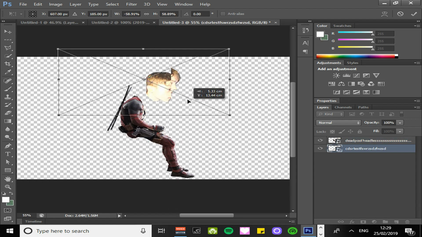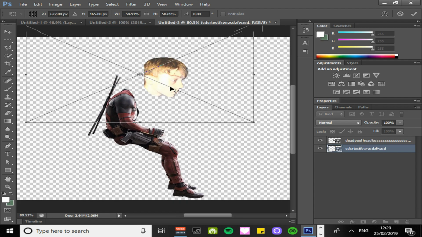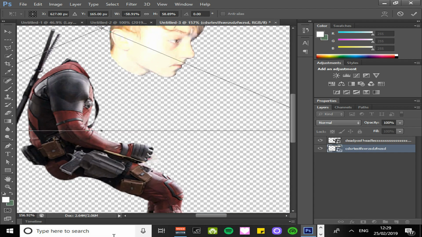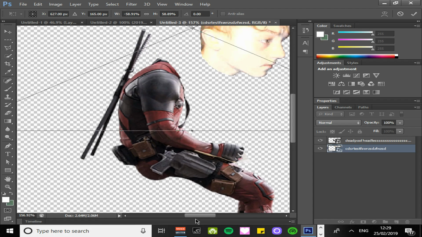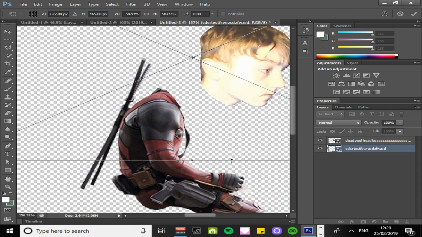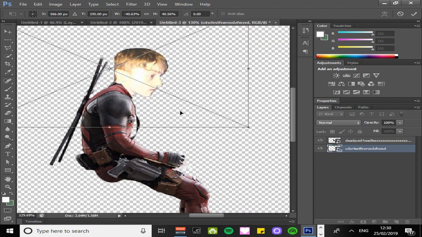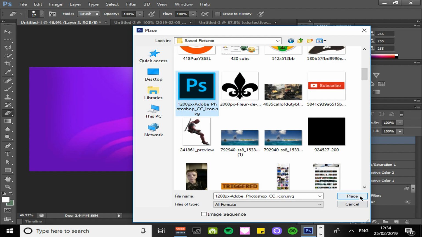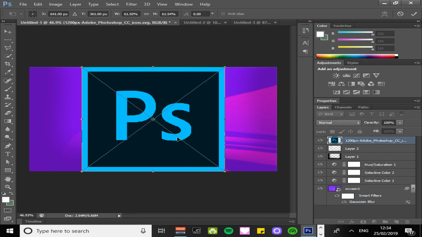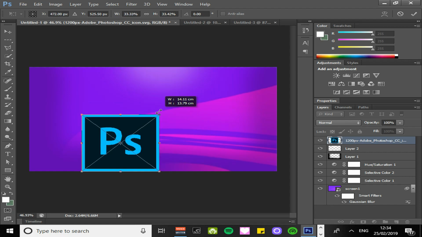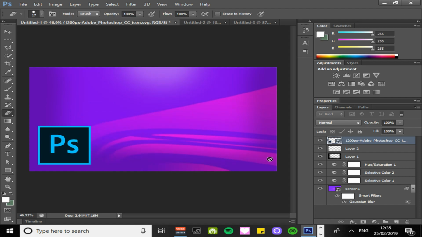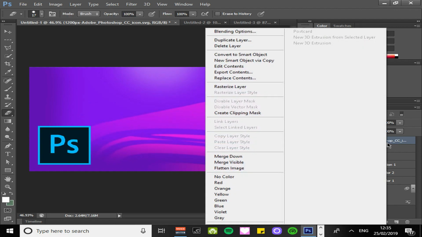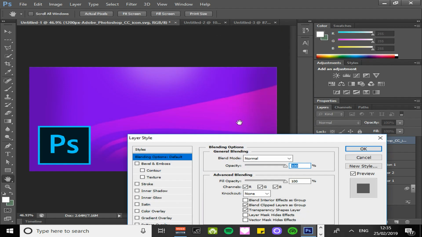Now what you want to do is resize the image, zoom in, and this is where the fun part starts. There you go, mate. Now what I'm going to use is the actual Photoshop logo. And you'll see why I'm using this in a minute. Press enter, put it anywhere you want. Put it in a place that looks right, at least.